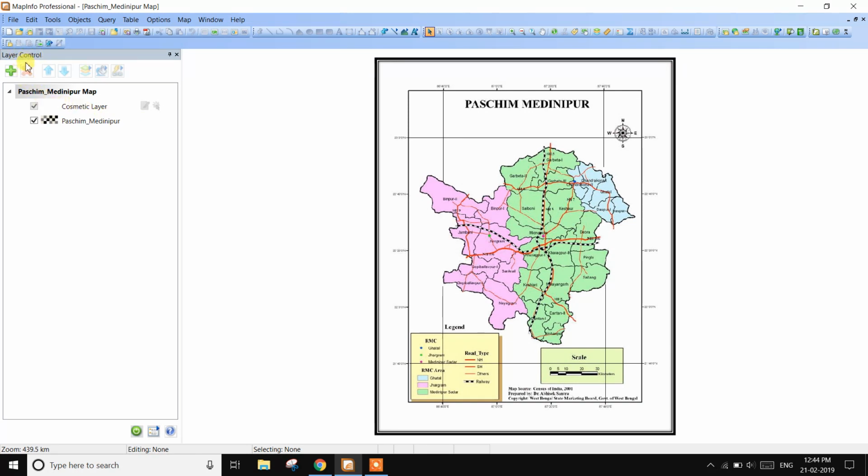Go to Layer Control. There are the layer control and the cosmetic layer. When editable is on, the tool is automatically active. Another way to activate the drawing tools is in the lower portion of the software, where zooming and editing are set to none. With the cosmetic layer, the tool is automatically active.